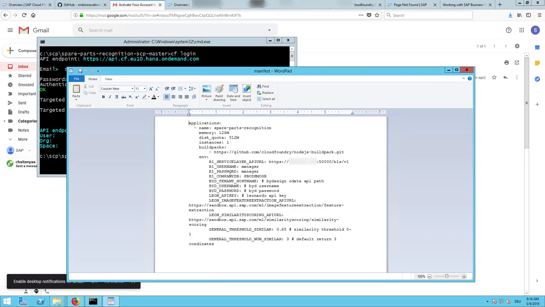So after filling in the service layer address, the manager, the company database, we need to provide one more thing. So either B1 or BYD, or you can also, if you have two landscapes, enter both. But the next one is important. It's the Leonardo API Key, or the API key for Leonardo. And this one you will need to get from the API website.